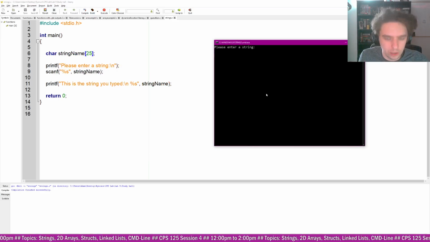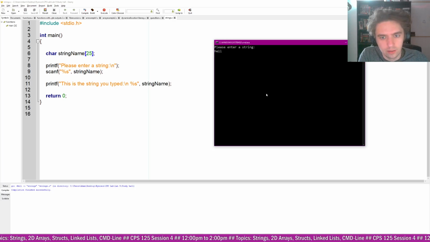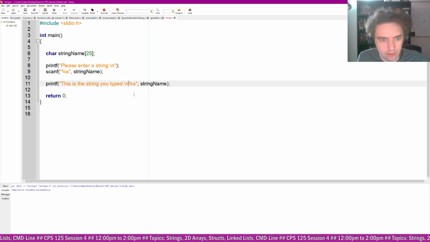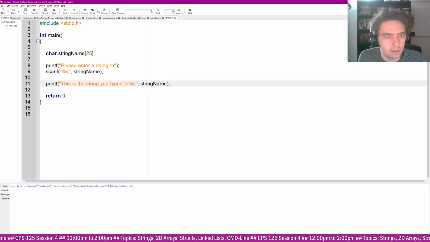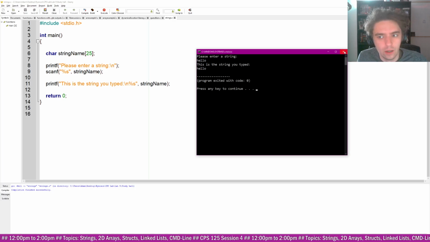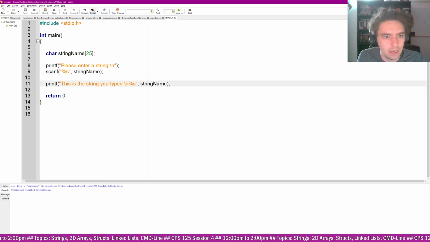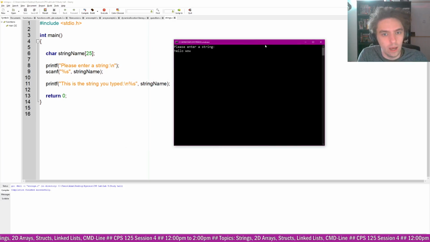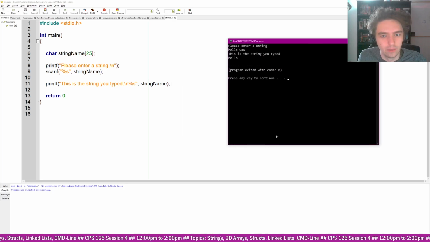If I enter a string like hello, it's going to print out the string that I said with an added space in front of it, because I put a space here. Let me get rid of that space. So if I say hello, it's going to print out hello. But now what if I type in hello, wow? It just prints hello.